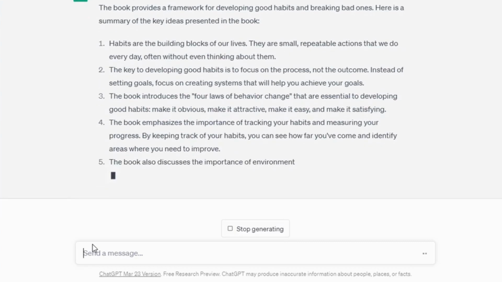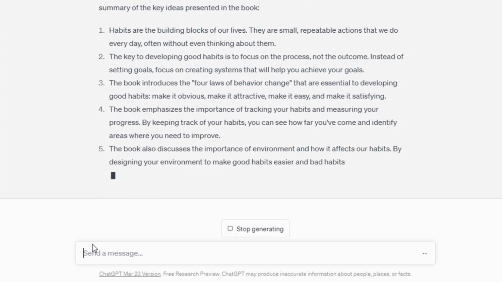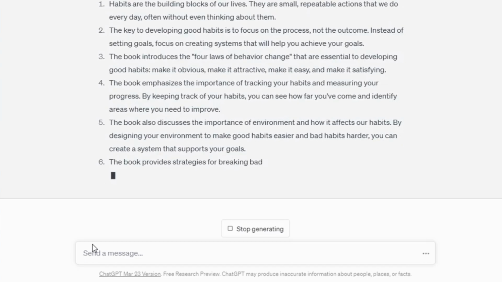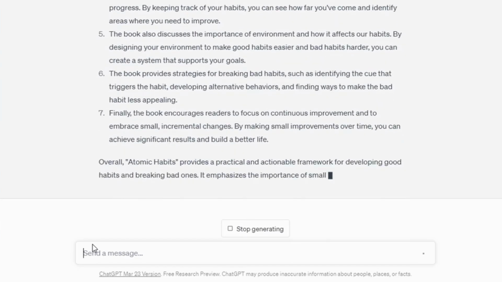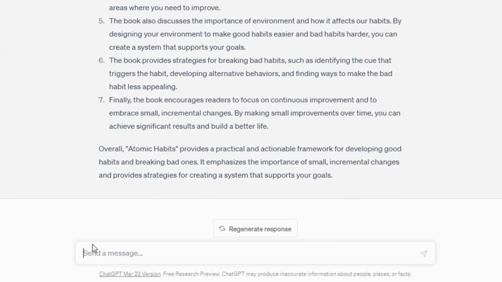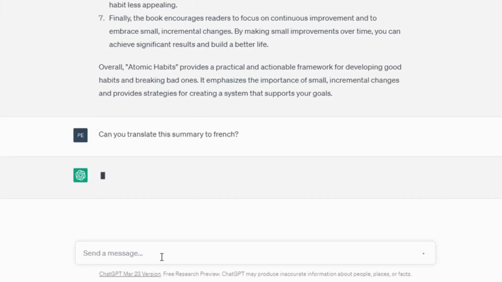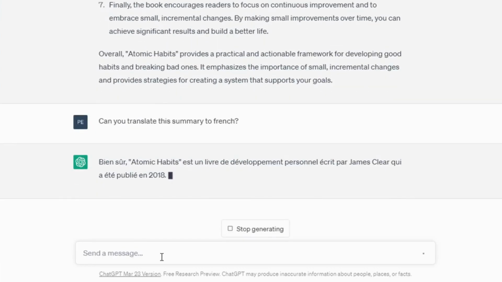The fourth ChatGPT beginner's hack that we will be discussing is translation. ChatGPT is indeed a great translator, and I can show you how to translate any text to any language. Just make sure to use the keyword translate. Let's try it with the summary of Atomic Habits that we just created with the help of ChatGPT. The prompt that I will be entering into ChatGPT will be, can you translate this summary to French?